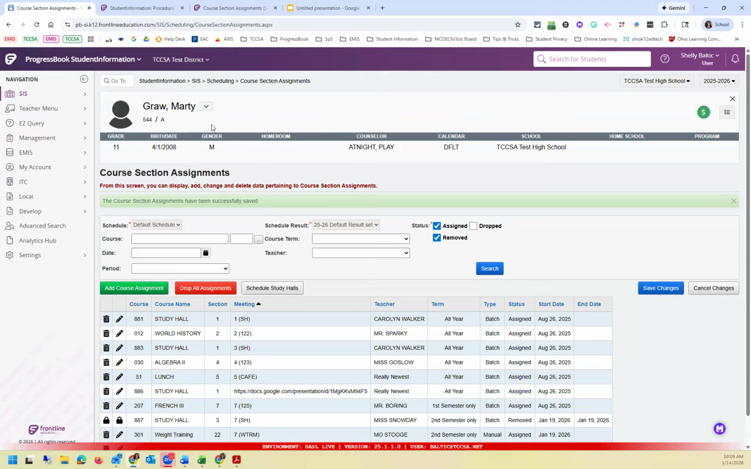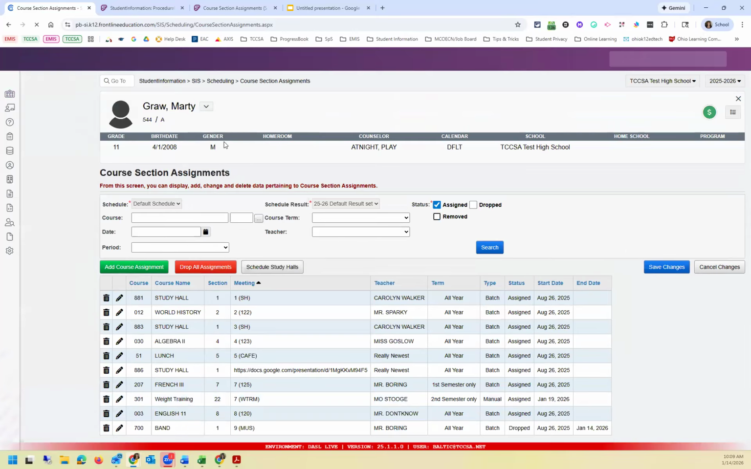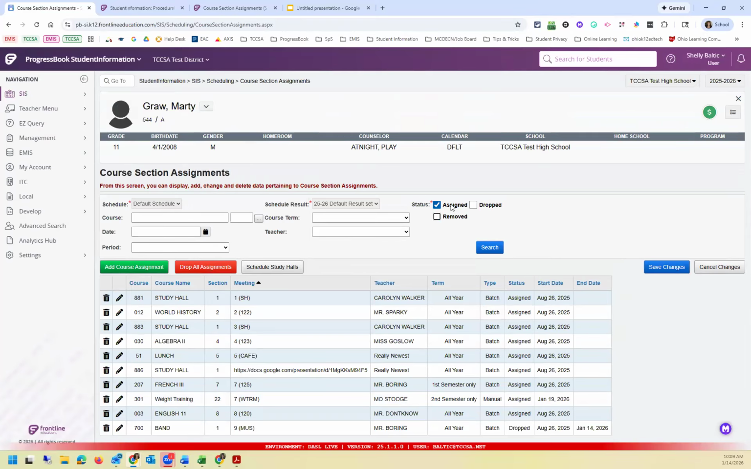So if I refresh my screen, now it just shows the things that are assigned. So I no longer see the dropped course, which was banned. Oh, today hasn't passed. That was my fault. I should have backdated it to yesterday. My fault. It would have come off.